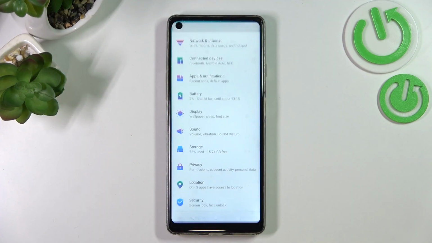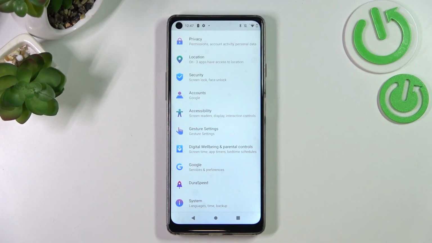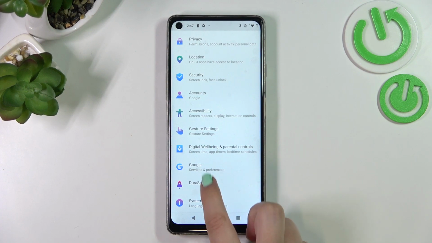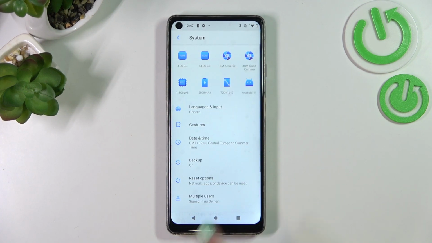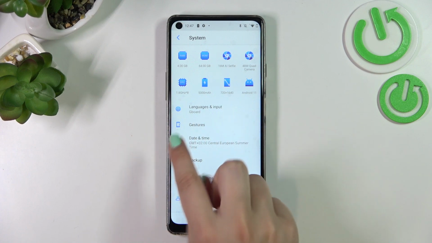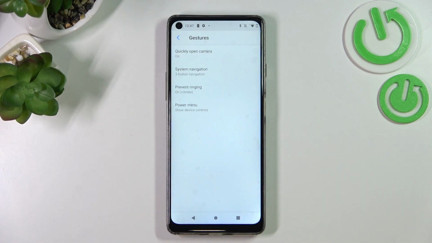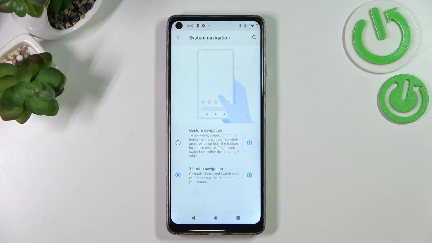So first of all, let's enter the settings, and here we have to scroll down to the very bottom to find the system. Now let's tap on the gestures. It should be, let's say, on the second position of this list, so let's tap, and here on the second position again we've got the system navigation, so let's enter.